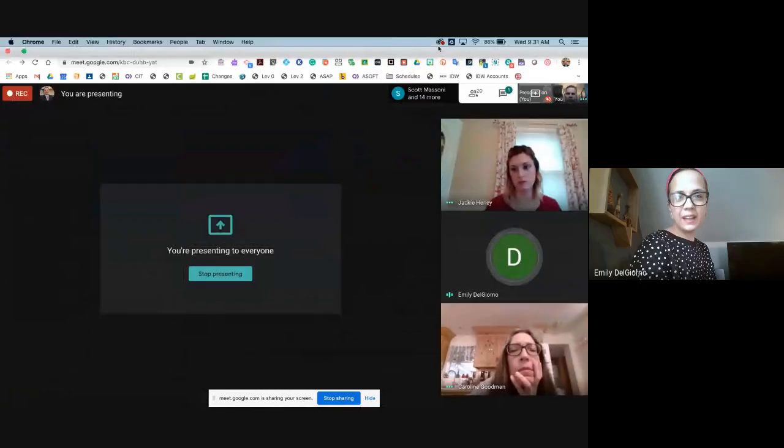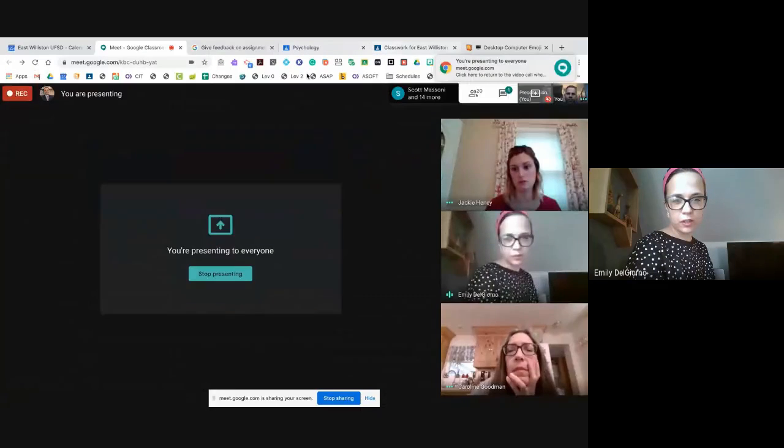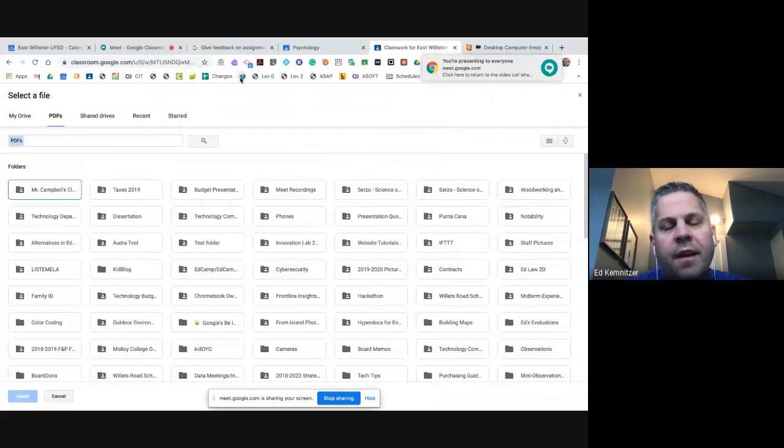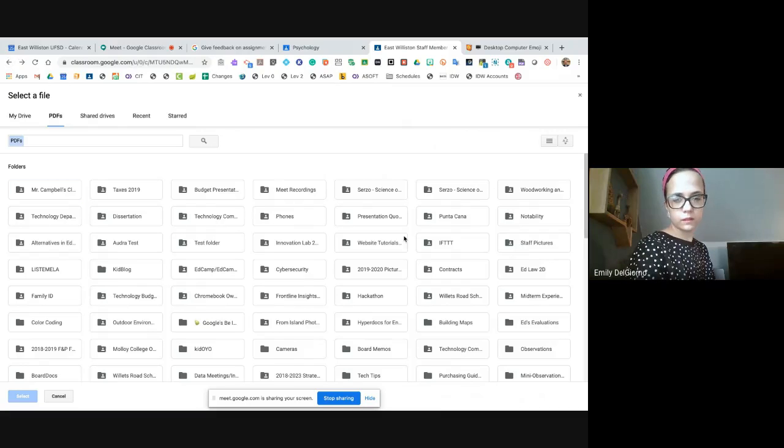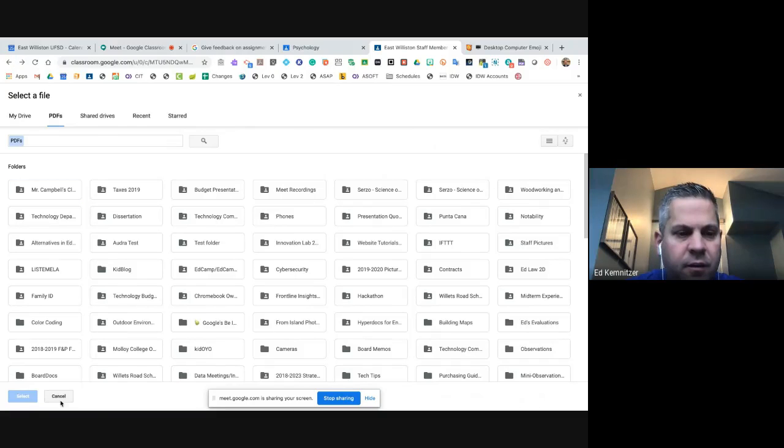Now, will kids be able to figure Kami out if they've never used it before? I think at the elementary level, it's definitely more difficult. Okay. I think at the high school and middle school level, they're more apt to use annotation tools on a document. Okay. Let me get out of this, cancel.